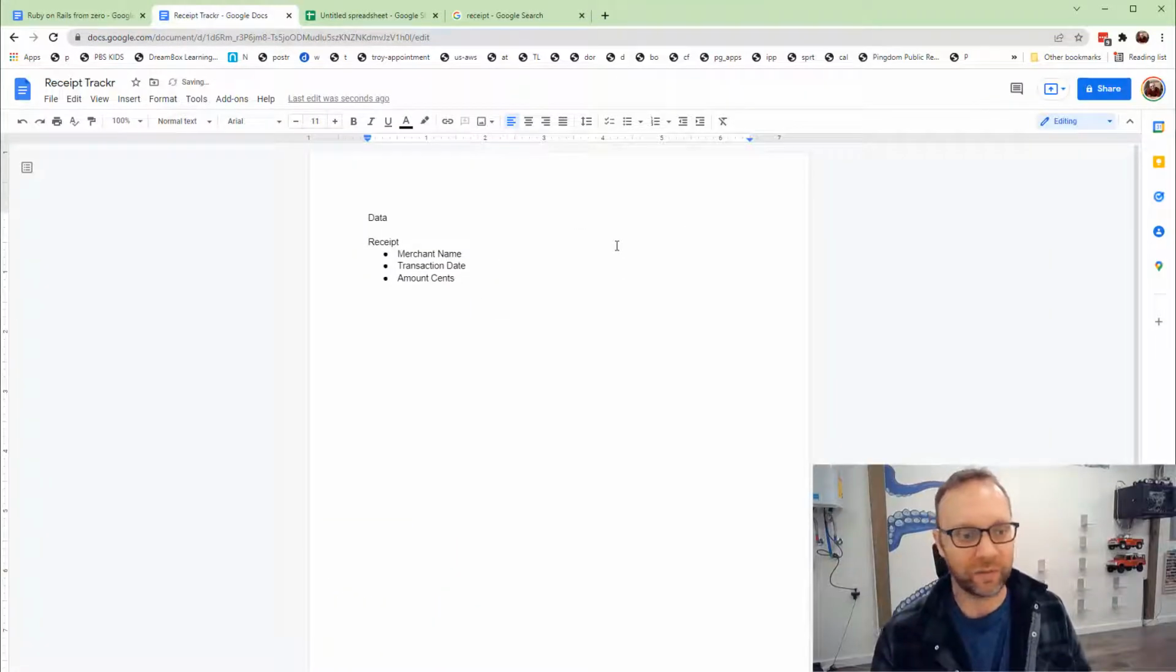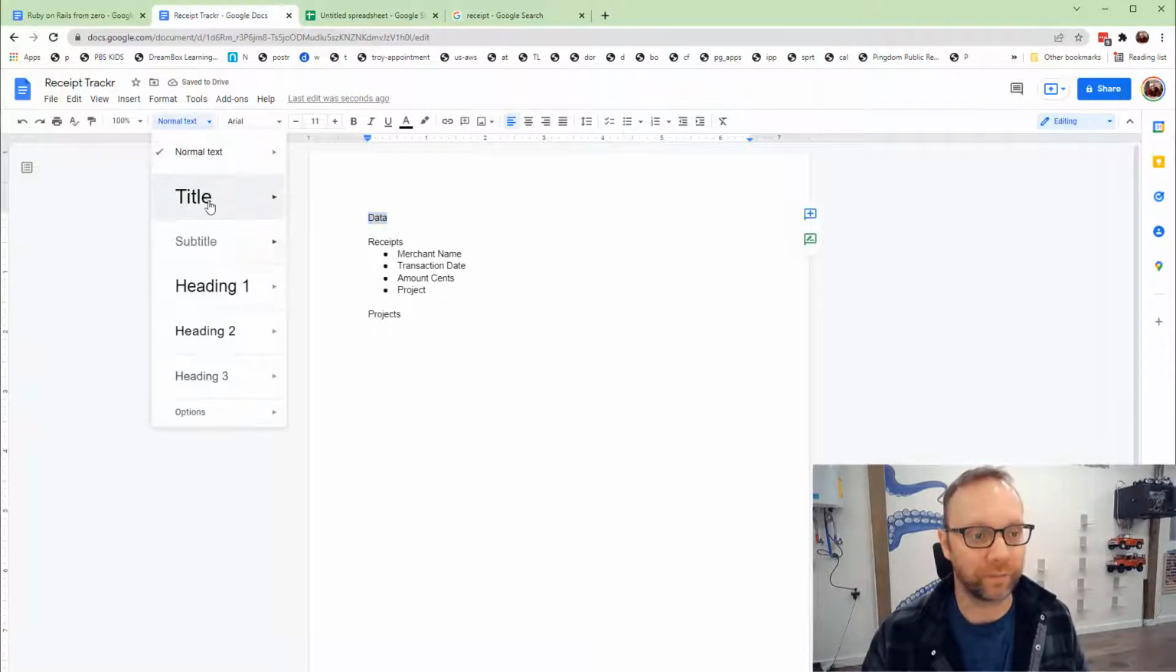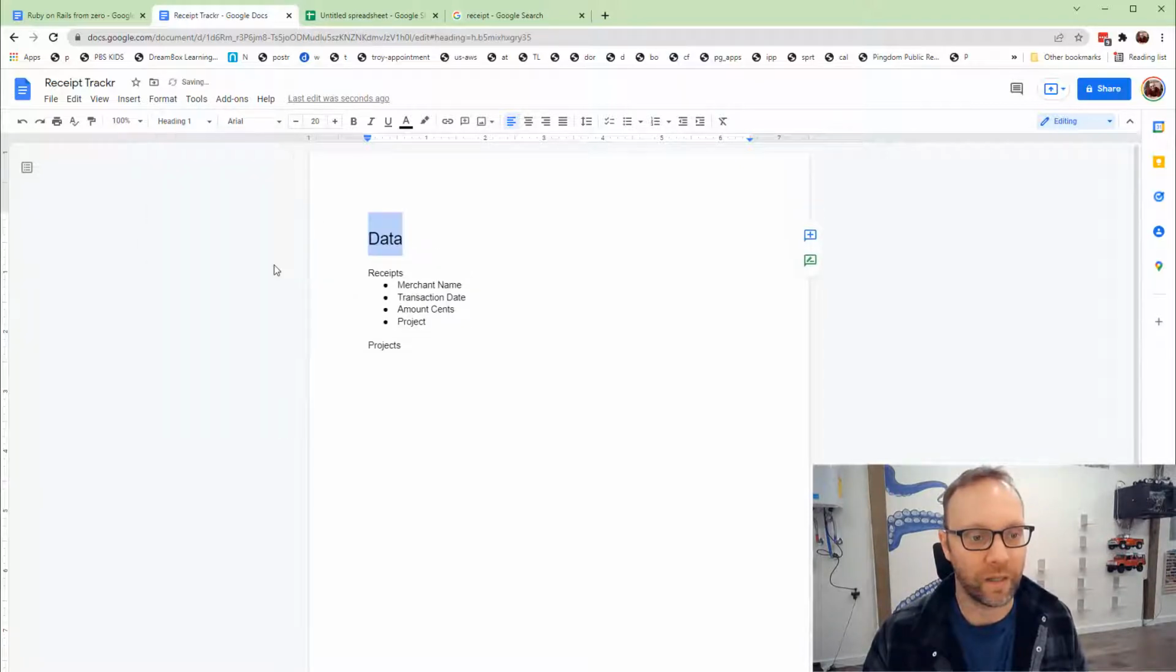So you might have a receipt. The receipt is probably going to have which project it is attached to. There could be multiple projects. Those might as well be another data structure. We'll have receipts, we'll have projects. I'm going to pluralize these. Let's make this a heading. So we'll have receipts, projects.